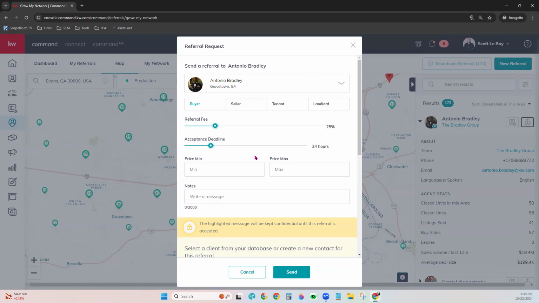Acceptance deadline. How long do you want to give this agent to get back to you and give you confirmation of whether they want to accept or counter your referral offer? You can just use this slide bar to minimize or make it bigger, whichever one you want. It is usually courtesy to give them about 24 hours to respond.